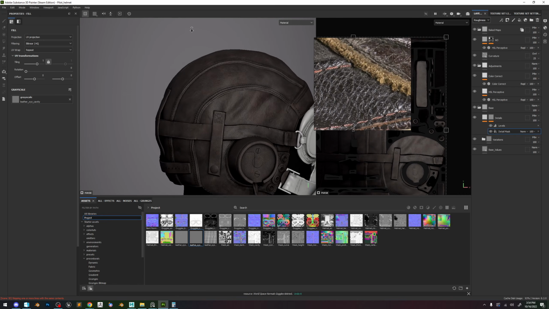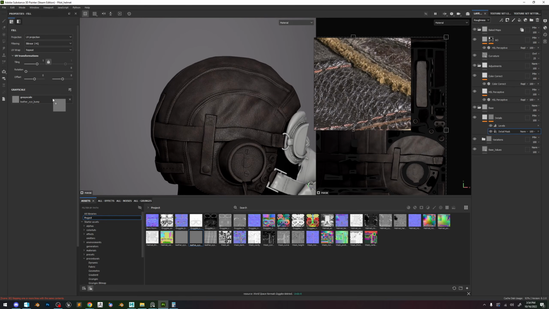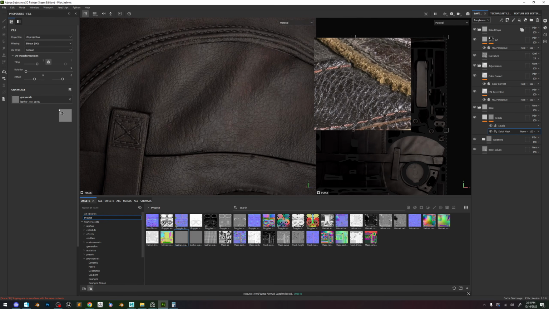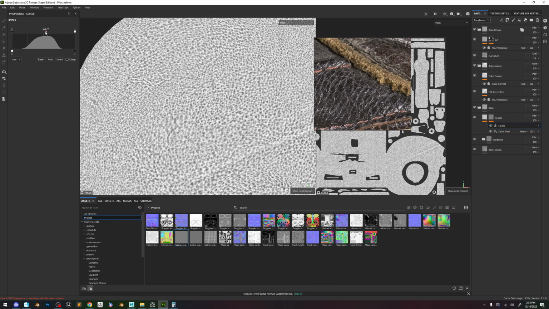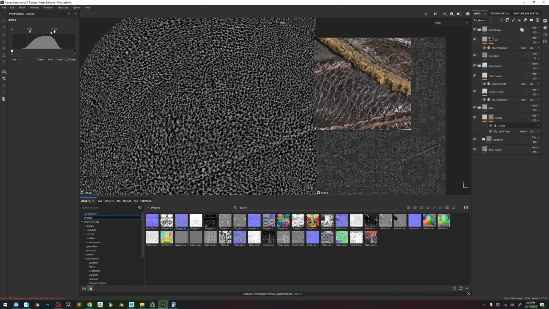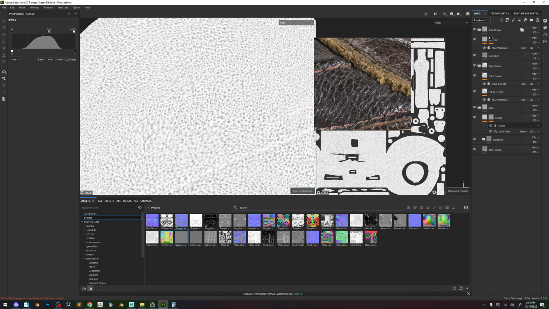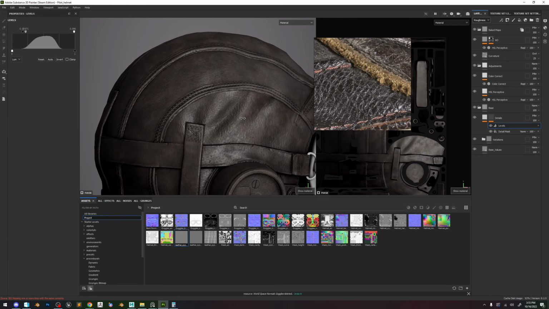Actually, I think that looks a little bit more nice. I feel like this one looks very strong and big. This one's just very nice and subtle. But maybe we can achieve the same with this one. We go to levels. We mess a little bit with the look of that. See, we can very quickly get different types of leather looks by messing with the levels.